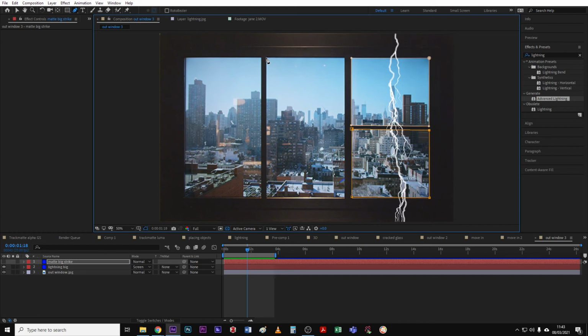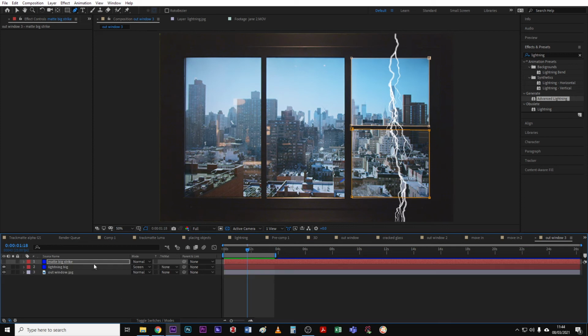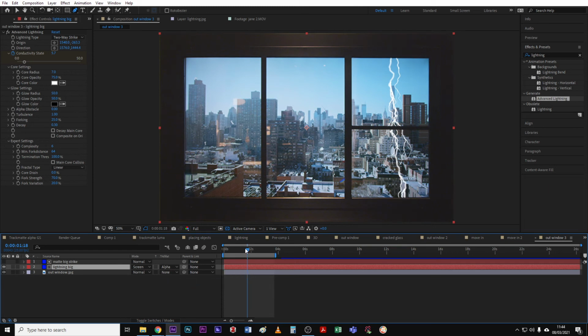Now, just even looking at the image, I can tell that this is going to need a feather, because if the mask isn't feathered, it's going to look very hard compared to the actual image itself. So I'll just hit F to bring up my masks and their feather properties. Select both masks and go for a 4 pixel blur and close that, and we'll just set that as our track matte for lightning big. And there we have it. So that's our foreground lightning outside the window.